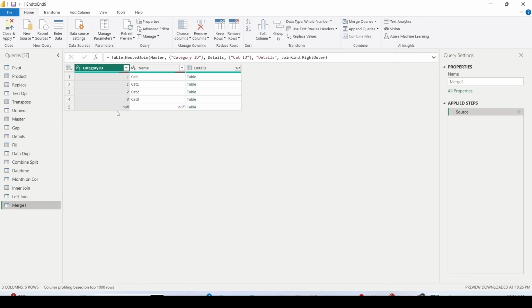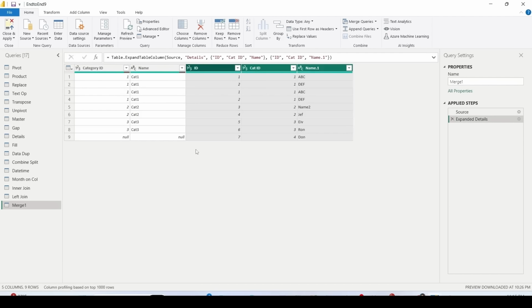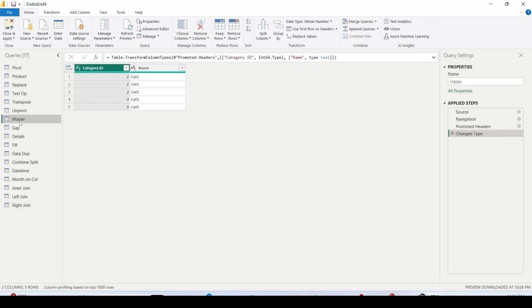Now this time you start seeing a null row already. It means there's something which is coming for which we don't have a value in the left hand side of the table. Table on the top is here in the left. I expand the details using this expand icon. I'll include all the columns, just press OK. And as you can see, we have one row where we have category ID 4, which was not present in our table, the master table. Let me rename this right join.